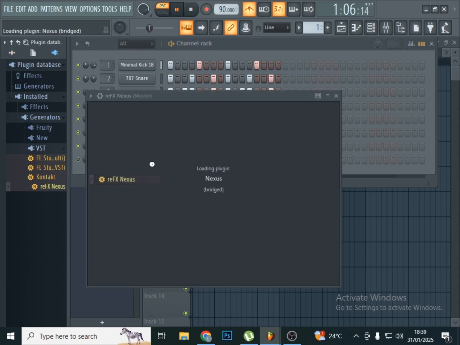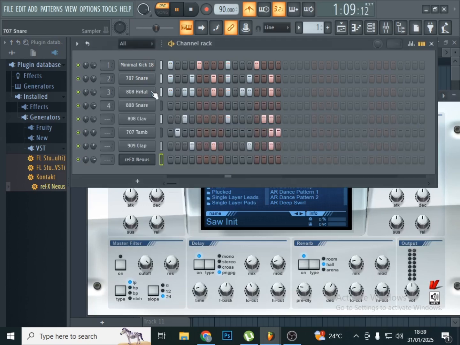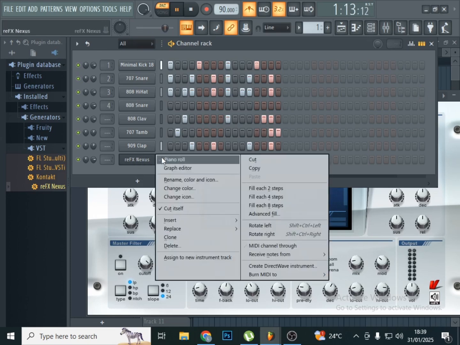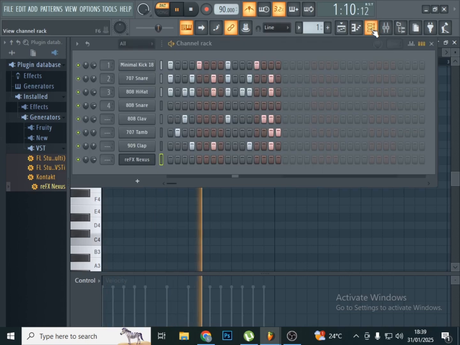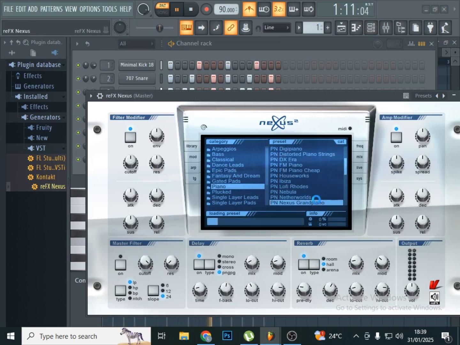So these are plugins. You'll know about this later. You can even install different instruments. For example, this Nexus. Gonna select a piano. Let's go to the Nexus. So the piano we are going to use is like the Nexus Grand Piano. Let's go.